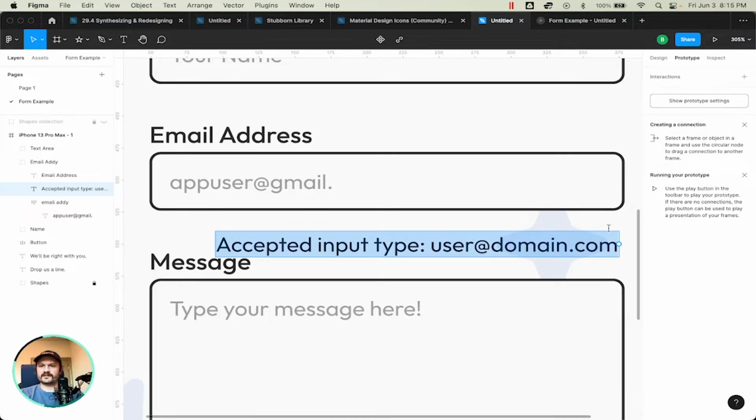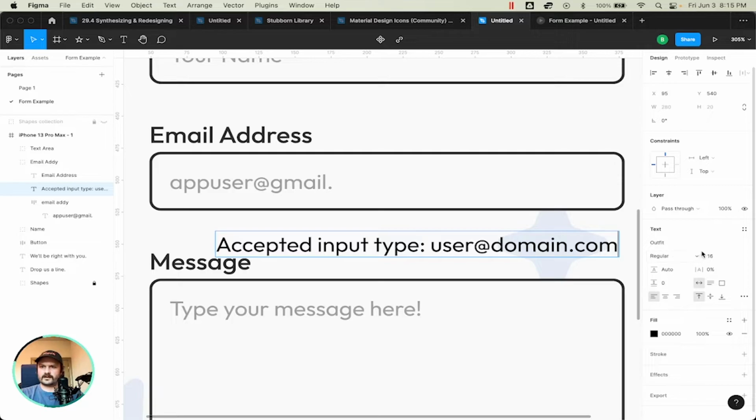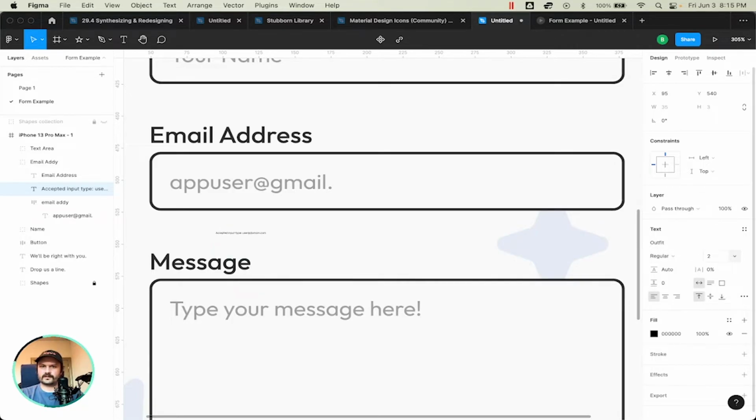user@domain.com, and let's do Shift E. Let's go to design here. Let's make that something closer to 12. Closer to 12, not 2, but 12.